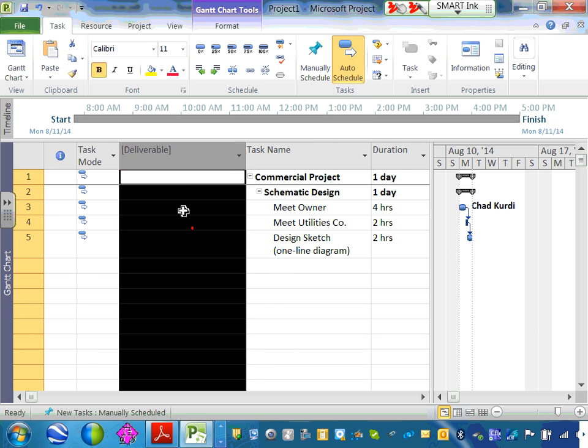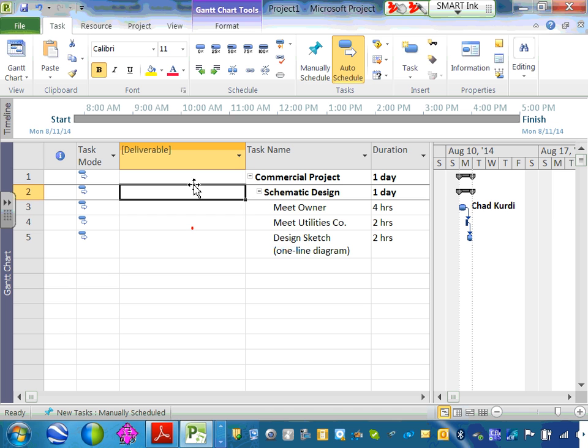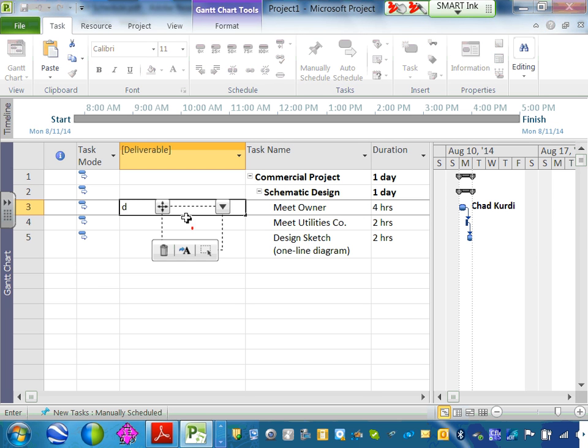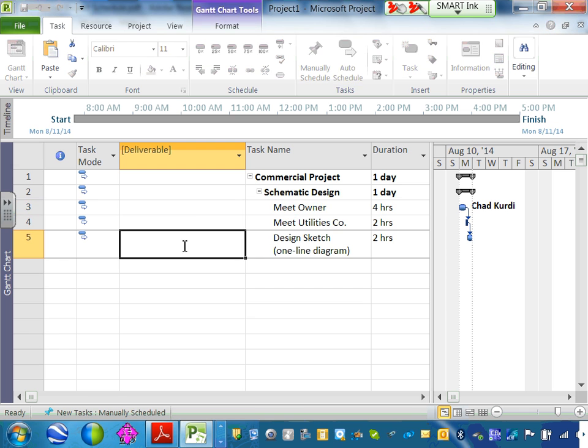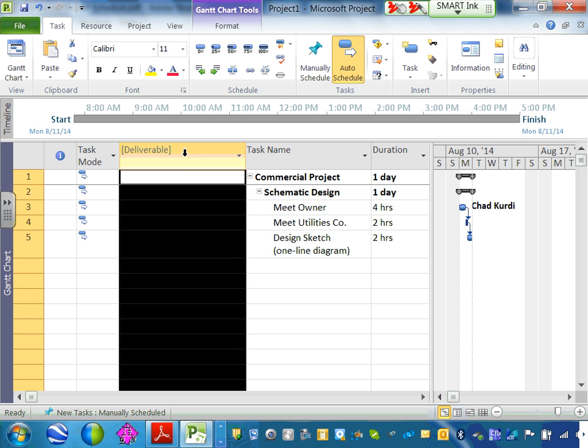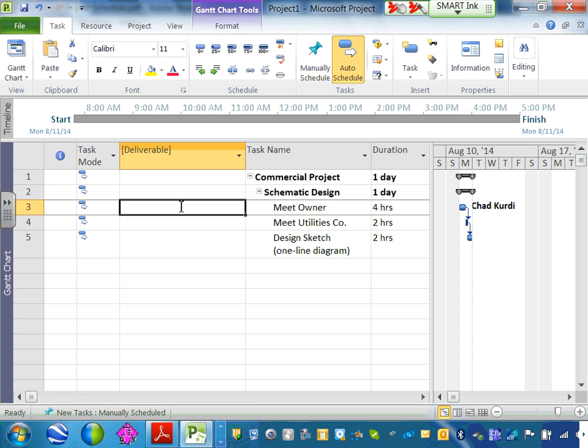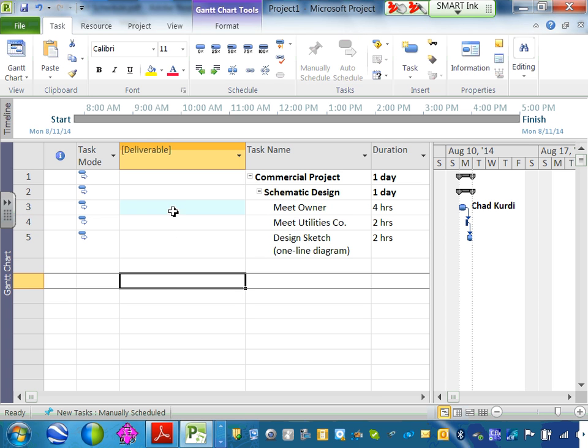Okay, so deliverable. Oops, what am I doing here? For some reason it says deliverable finish, just erase finish. Erase finish. Click, highlight it, just erase finish.